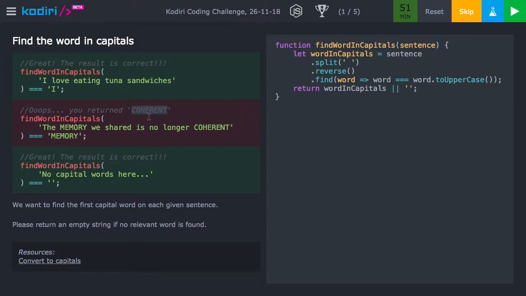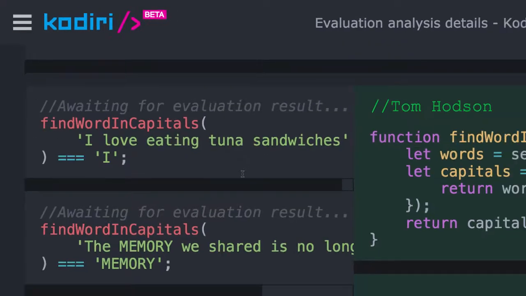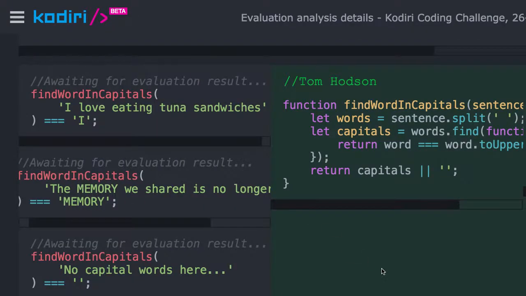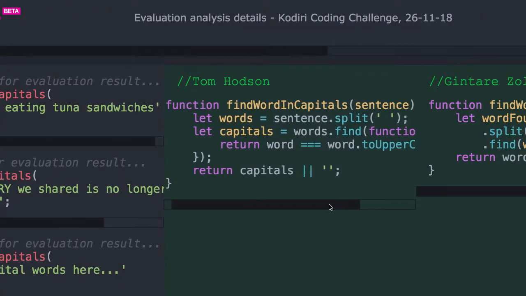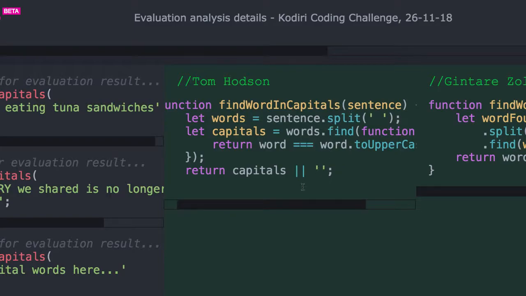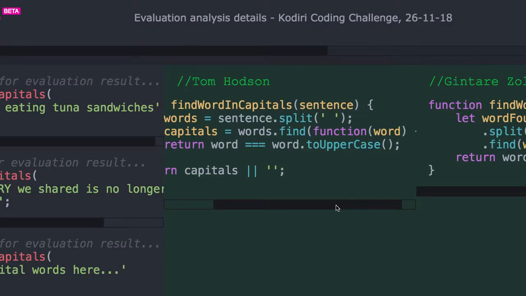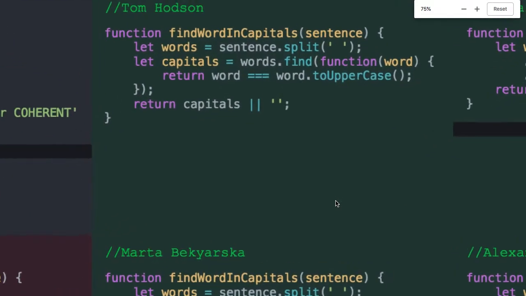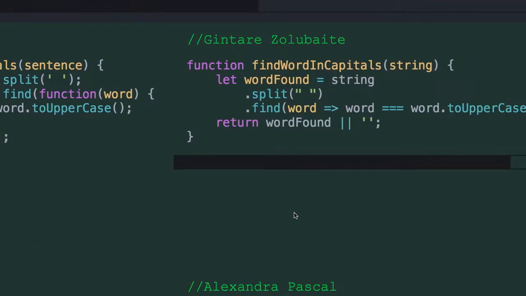Array.reverse. Never forgotten. Cool. Thank you, Yi. So let's quickly check what everyone else did. Tom did the same thing, right? He maybe created a few variables, but he split everything, and then he's comparing the word against the capital version. So that's fine. And then what else?